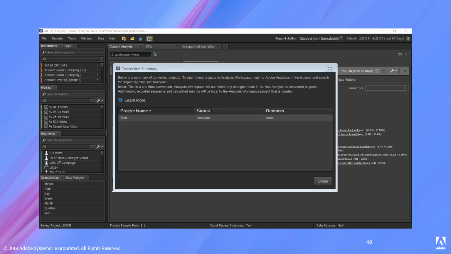We will pop up a conversion summary that shows you if each project landed safely in Analysis Workspace or if there were any issues. If there were any issues, we'll provide an error code that will help us troubleshoot that with you if you contact customer care. We've seen that our customers have been having great success with this and being able to successfully move over projects no matter how complex they may be in ad hoc analysis.